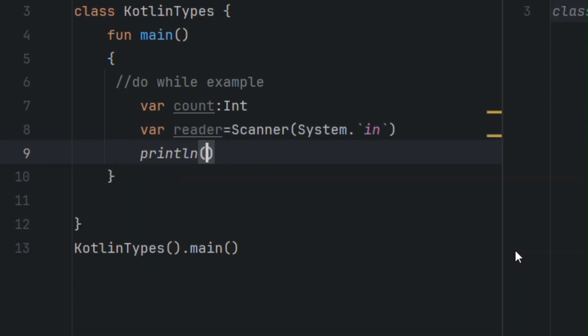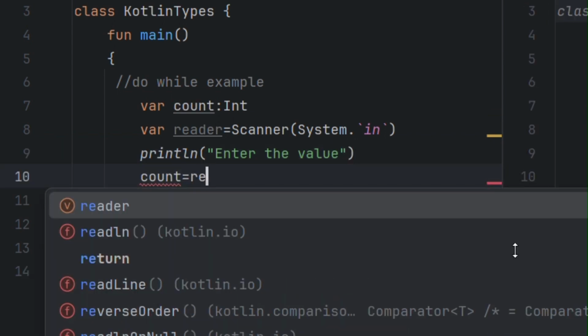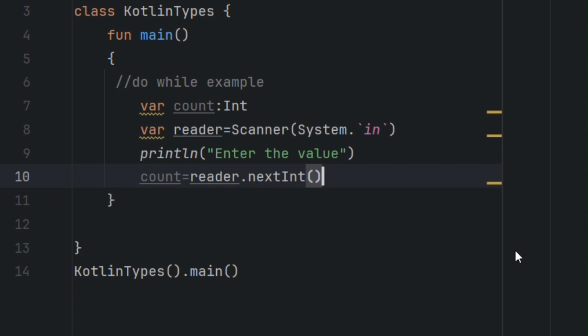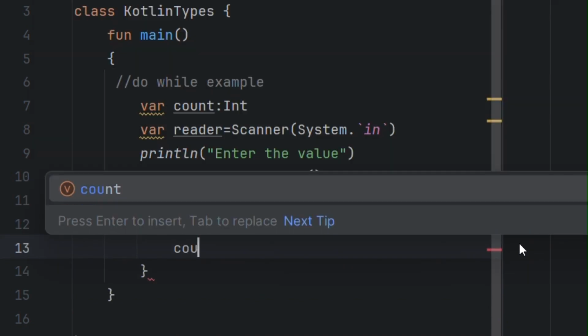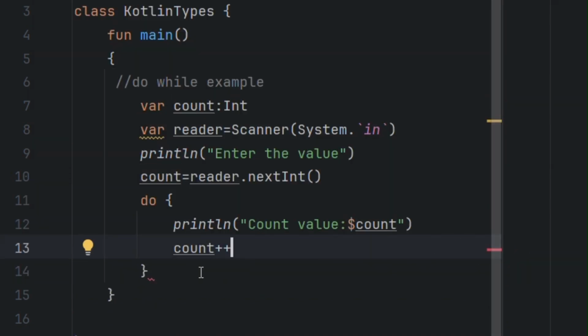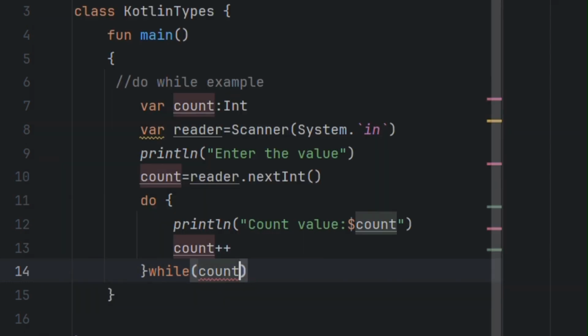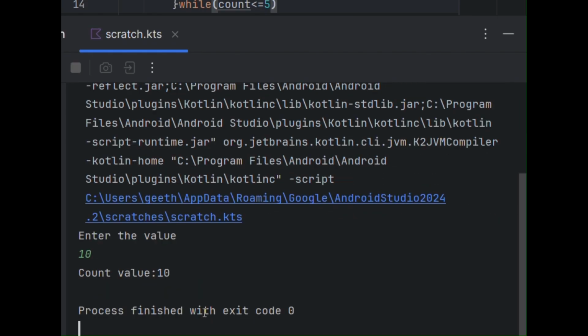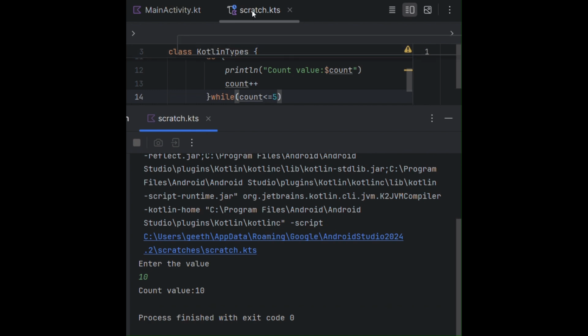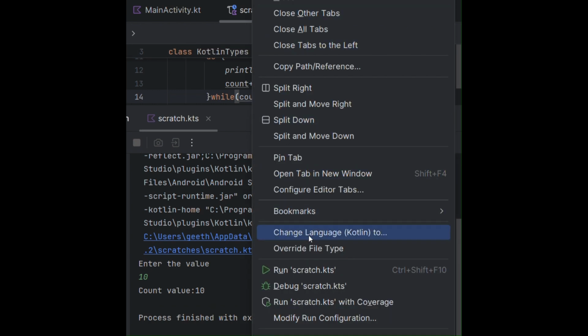Now inside the do block, I'm going to print the count value and then increment the count. And I'm going to check the condition, that is, until it is less than or equal to 5, I want this block to execute continuously. Now when I run the program, the first time I enter 10. It will print the value 10 and then increment. Now it will check the condition. The condition becomes false, so it will come out of the loop.